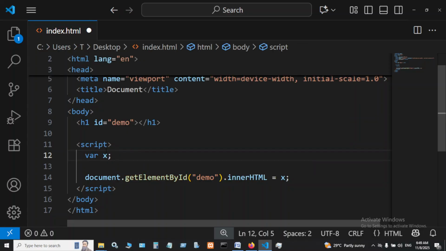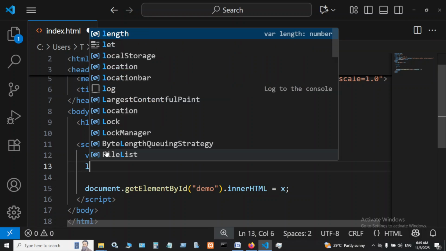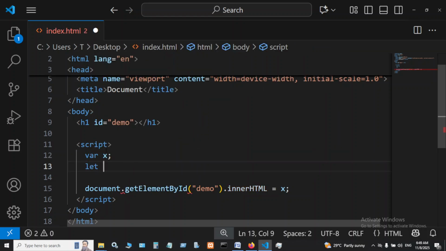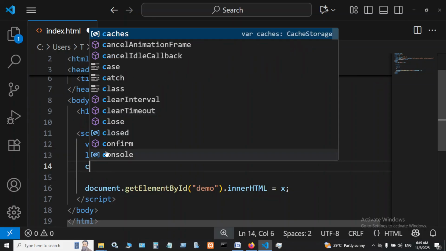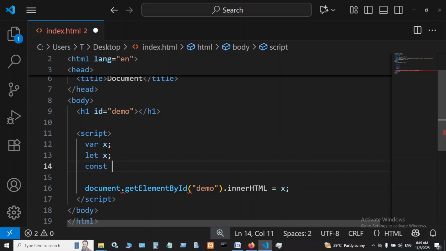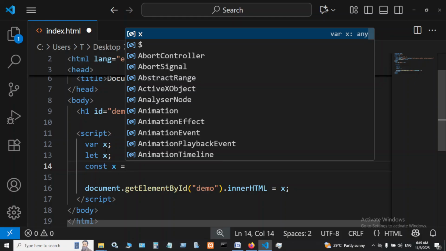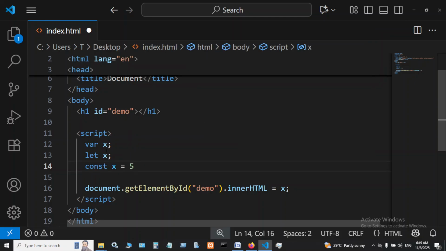Or you can use the let keyword. Let's just use let x. I want you to notice something here, and again we can use const x. When we are using const x, we have to specify the value immediately. That is, const x is equal to 5. So I want you to notice one thing.